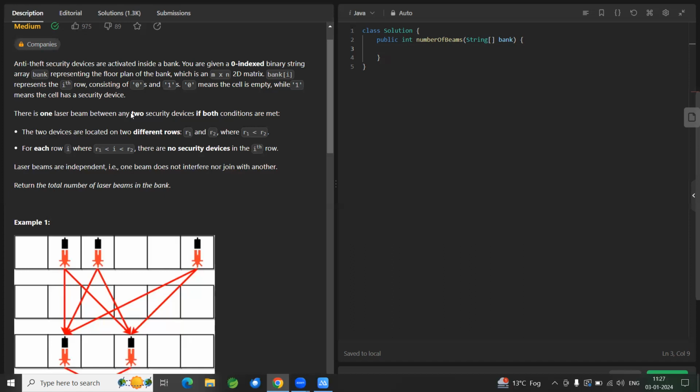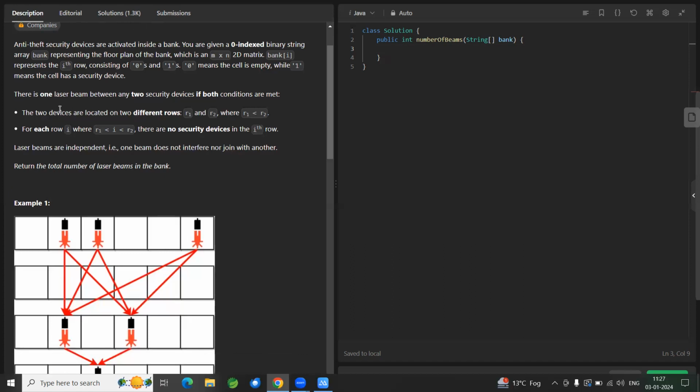Now, which two security devices? For that, we are given these conditions. The two devices are located on different rows, where R2 is greater than R1. For each row i, where R1 is less than i and i is less than R2, there are no security devices in the ith row. So if i is greater than R1 and i is less than R2, then there will be no security devices in the ith row.